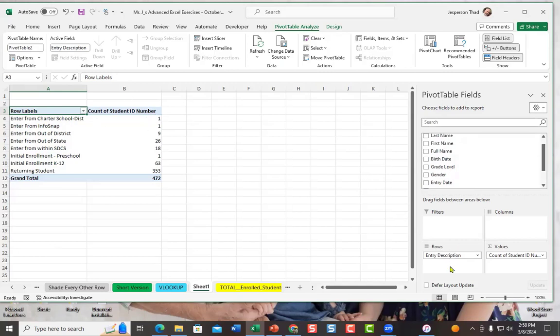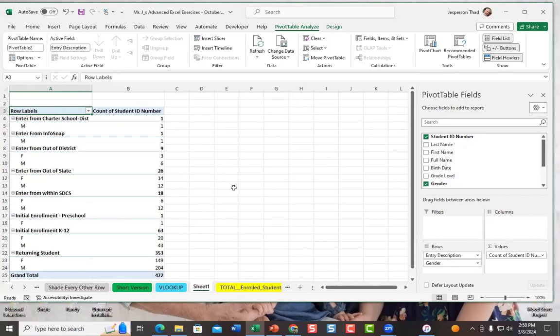But more importantly, down here, we see entry description in rows. Yep, sure enough, those are in rows. And then values, count of student ID numbers. So it must be counting the student ID numbers to know that there's 472 distinct student ID numbers, or stated differently, 472 students. So that actually works. We can do that. But I don't know if this number 1 is a boy or a girl, or of these 9, how many are boys, how many are girls, and so on and so forth. So over here, I can select more data. And so let's find gender, and I'm going to select it. Aha. So now it's expanded it.